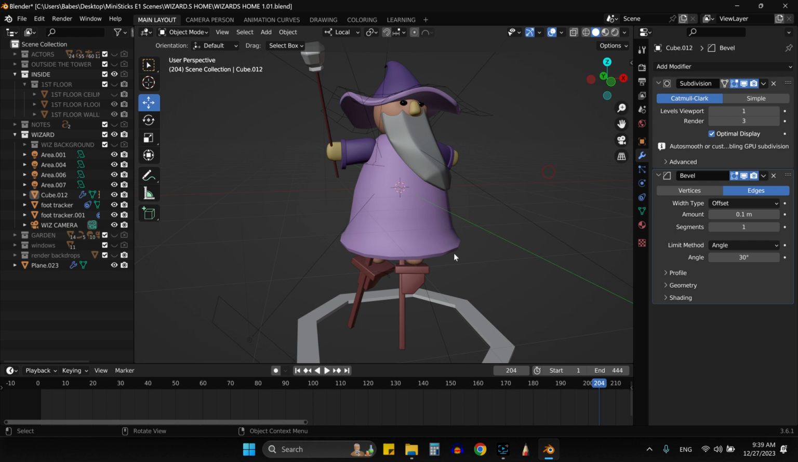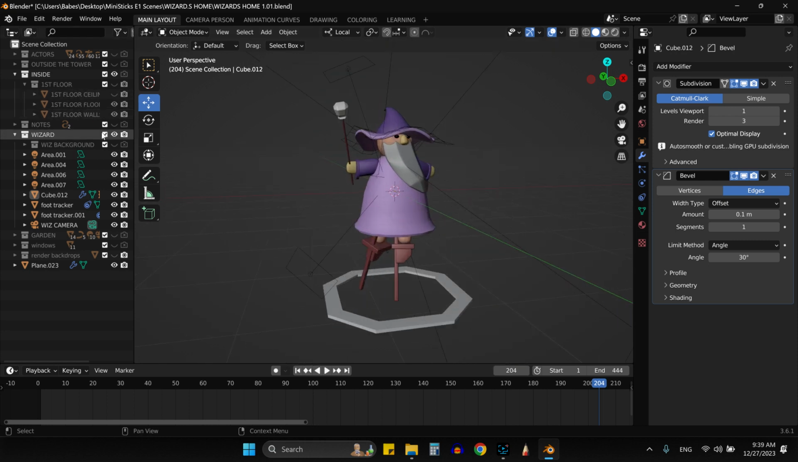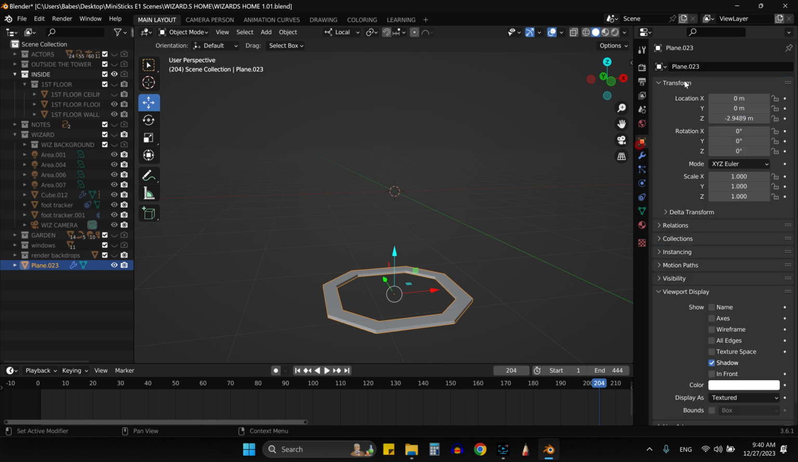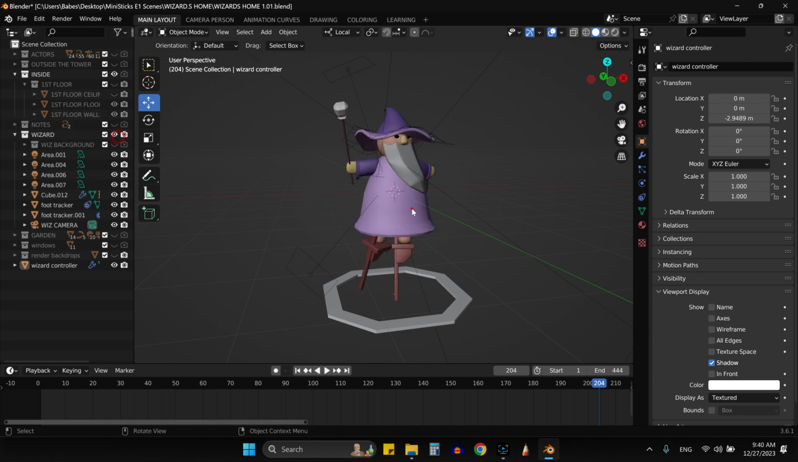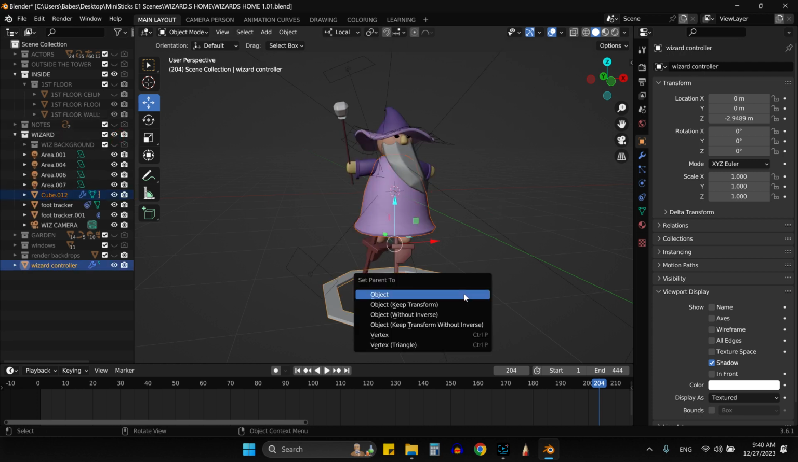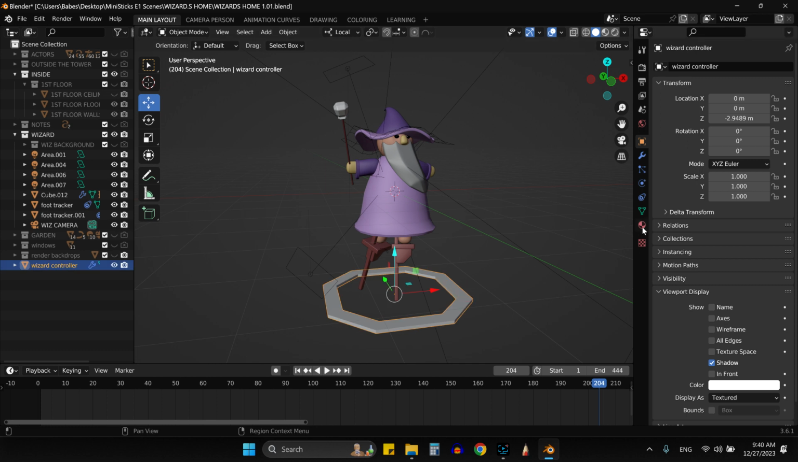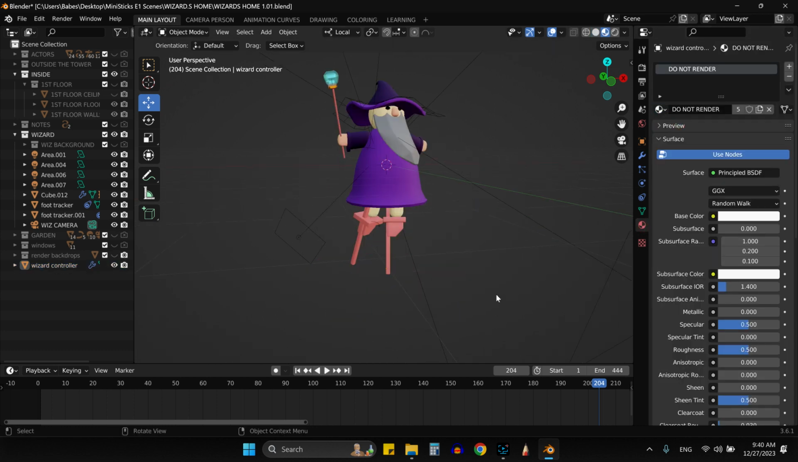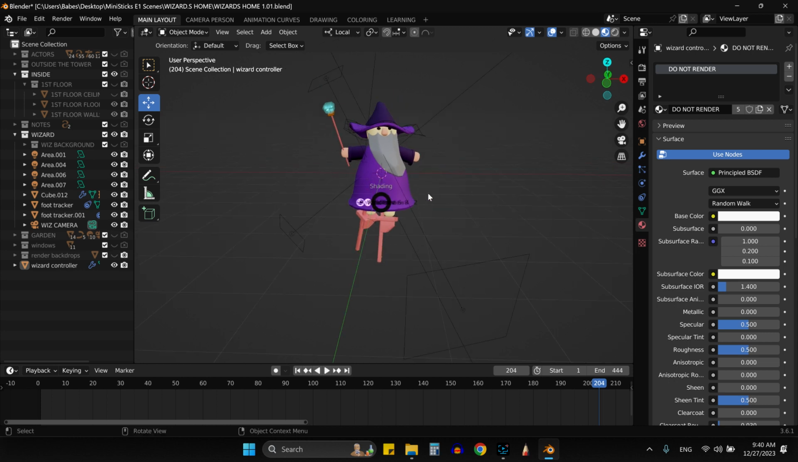Usually what I like to do is start off with a base. Rename this to wizard controller, and then we're going to hide him. Normally I make my controllers invisible by putting them under a handy dandy do not render. Voila, I go to render, it's done.